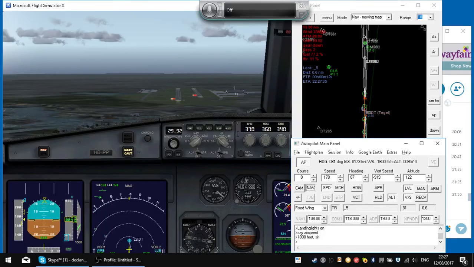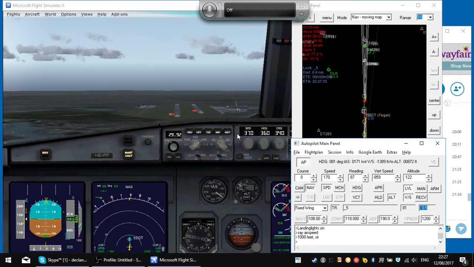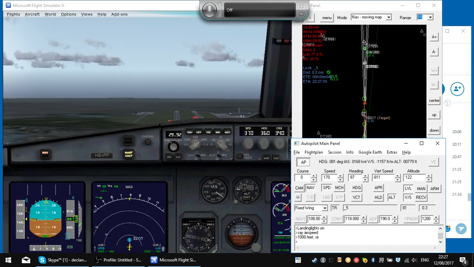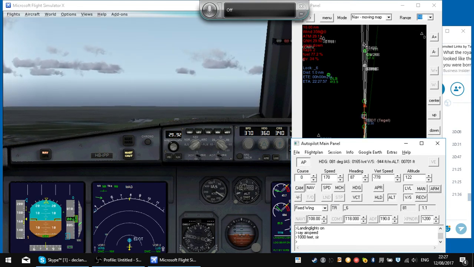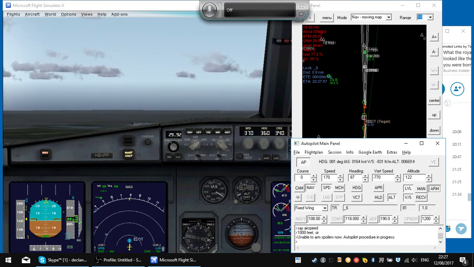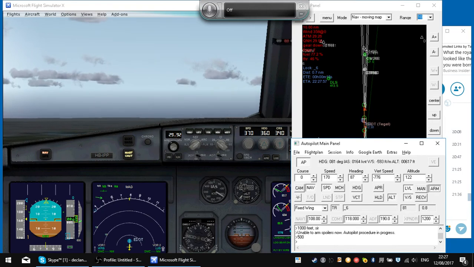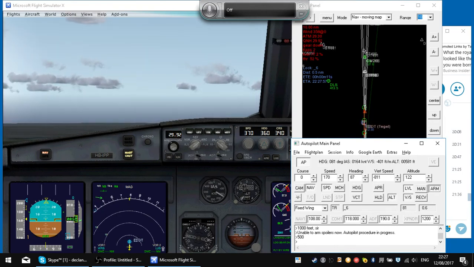Autopilot nav check, SP MC HD all check, V slash LV HL APR check. Arm check box not checked. Arm isn't checked. Unable to arm spoilers now. Autopilot procedure in progress. Can't arm. Check 500. Arm check box checked. Okay.